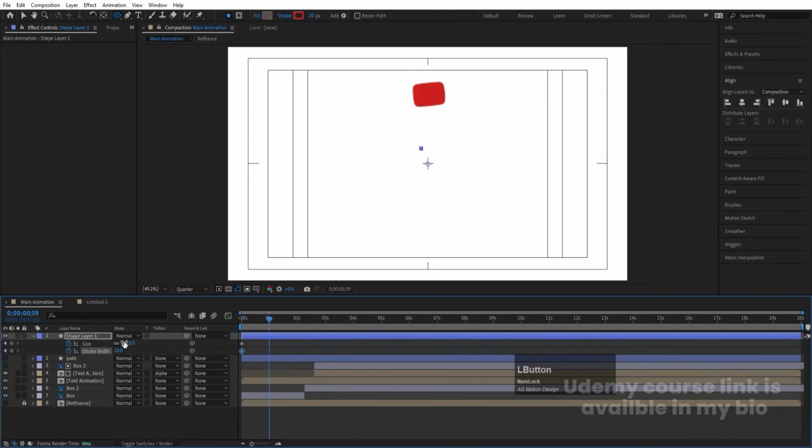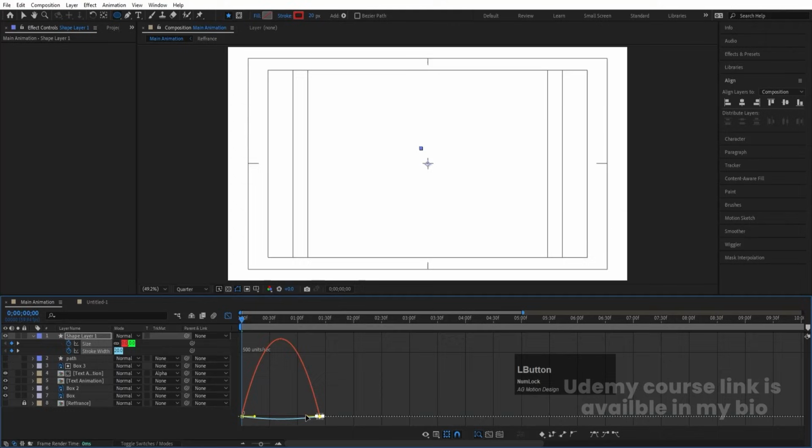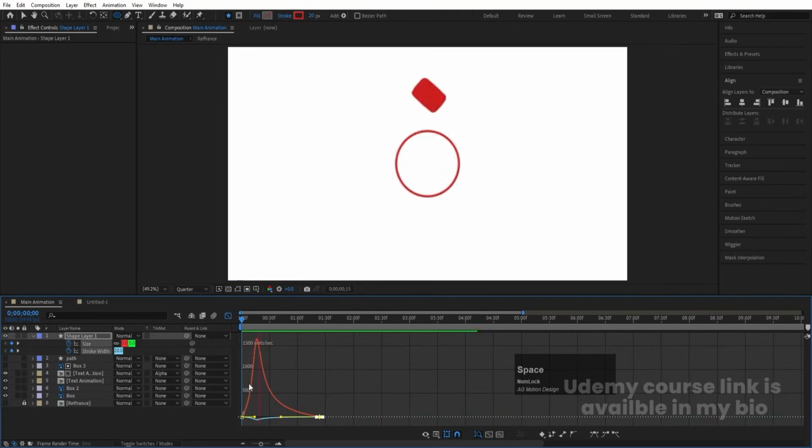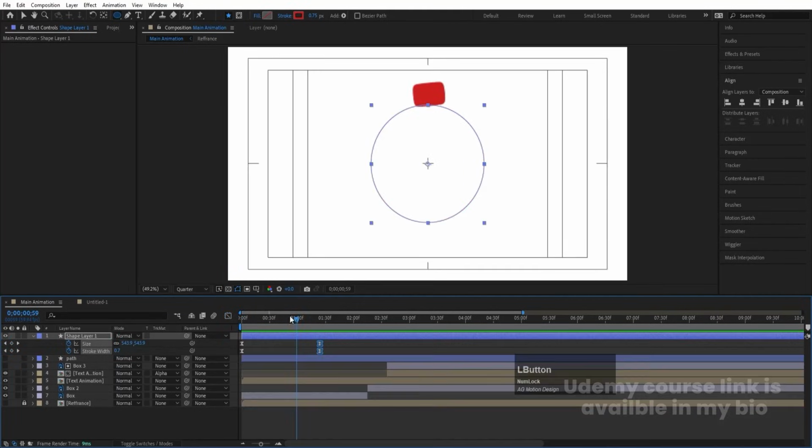Then go to around 1 second. Let's increase the size and let's make the stroke width 0. Okay. Select those keyframes and move this over here. Select this and hit F9. Go to the graph editor, select this graph. By holding Shift, move this handle over here. So you'll get something like this.